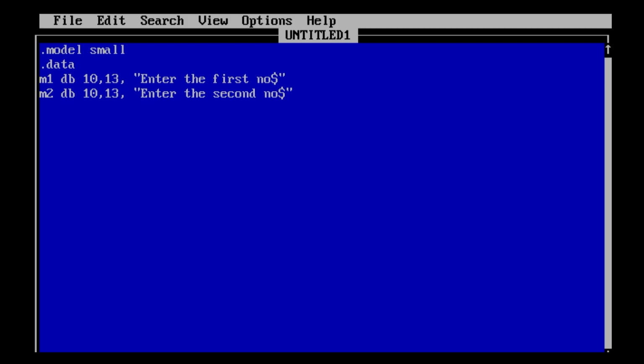So yeah. Then M3, again data byte, 10 comma 13 comma. Lastly, we are going to show what the addition is. So addition is, and yeah, dollar. Then we move on to the code.